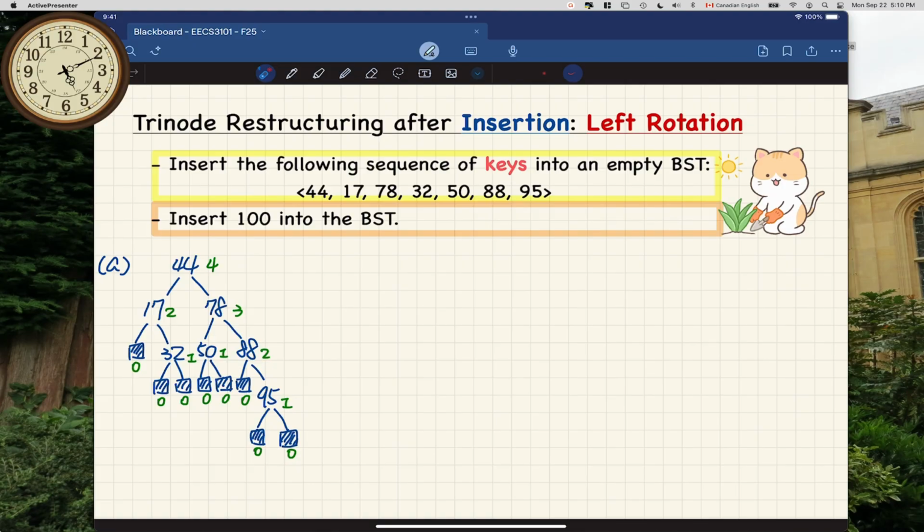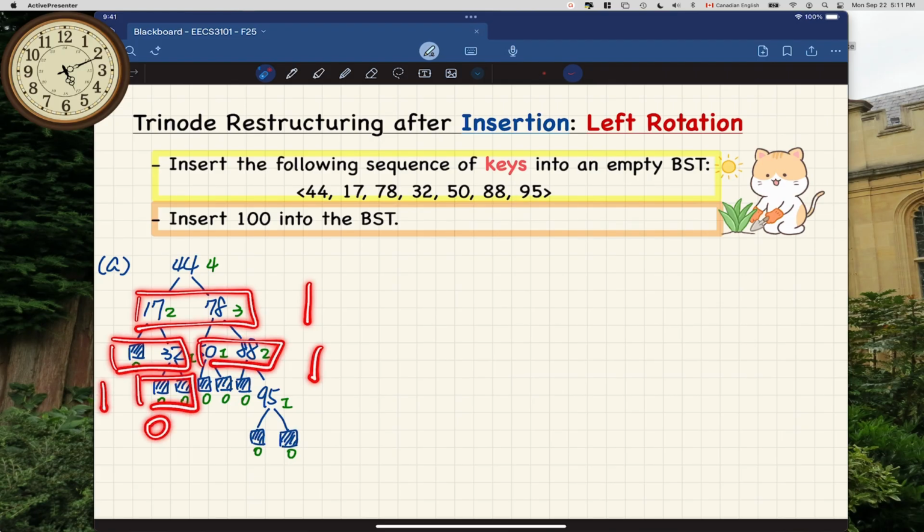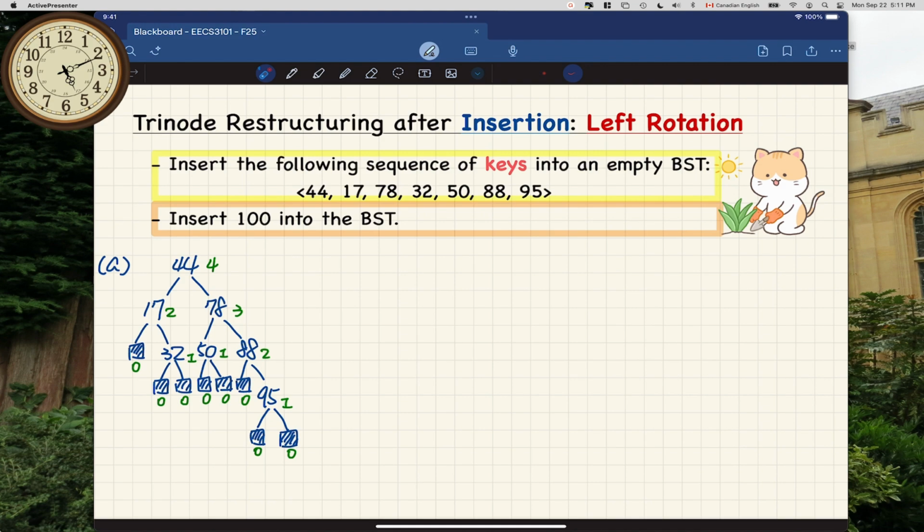And quick check, is this tree balanced? Yeah, because if you check for every internal node, their child nodes have their heights difference no more than 1. For example, difference between these two is 1. Between these two is 1. Between these two is 1. Between these two is 0, etc. Right? There's no violation. Okay? All good. That's how we start.